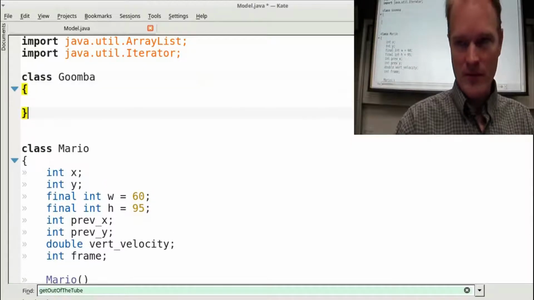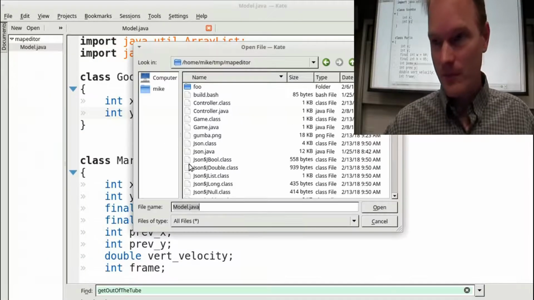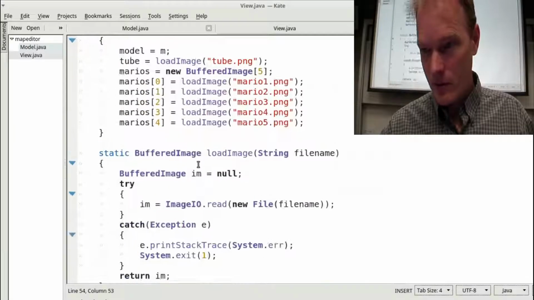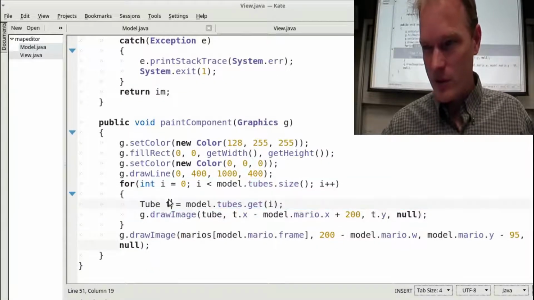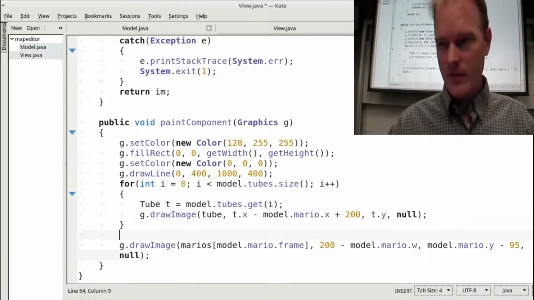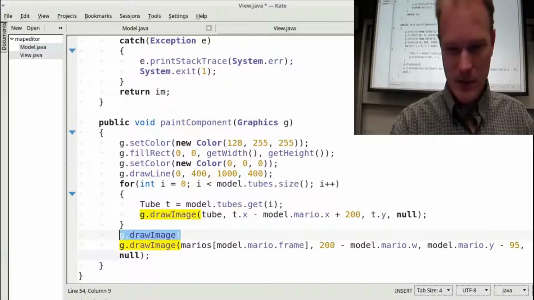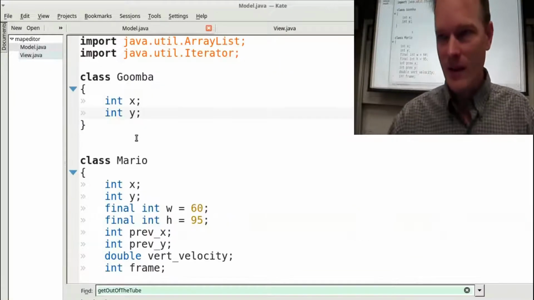How about Goomba? Int x, int y. And we're going to want to draw this Goomba, so come down to my view. And you know what? I'm already running through all of the tubes. How about I'll say g.drawImage. You know what? I'm not even going to do it the old way. Let's just start writing things the new way.